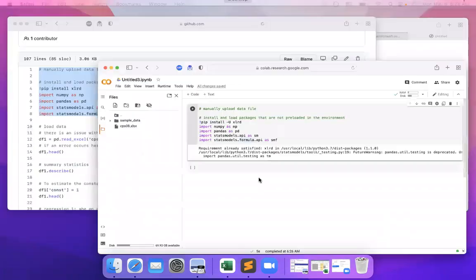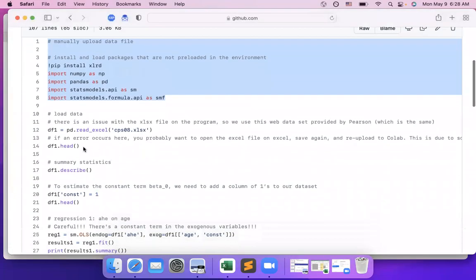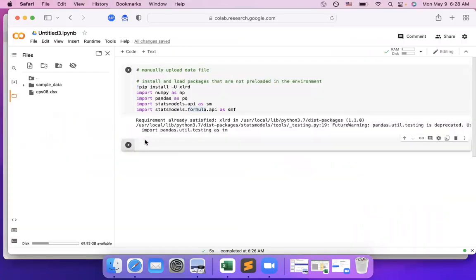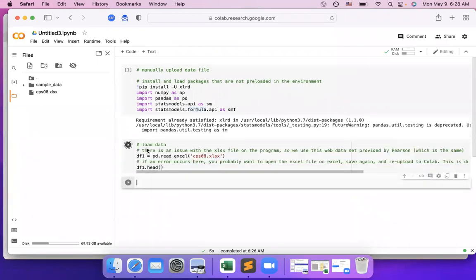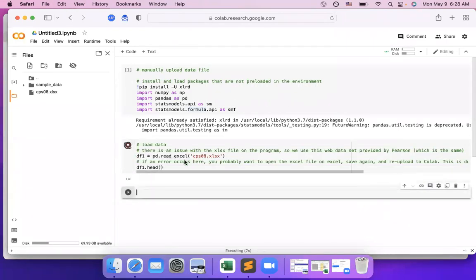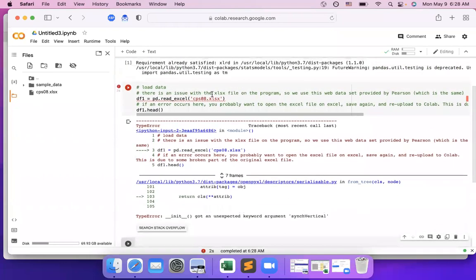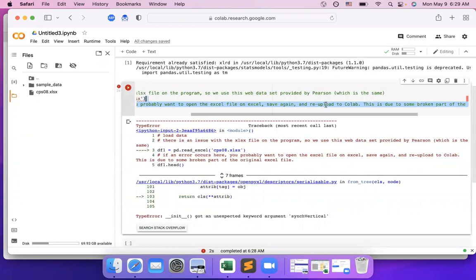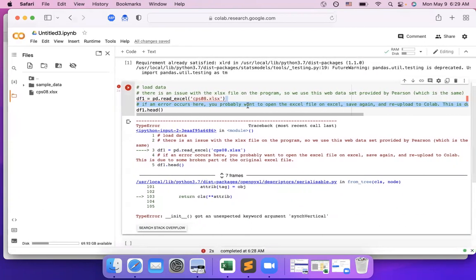Okay, so now you can come back and proceed with our code. You can copy, paste and run. Some people probably have an error here that is due to some broken part of this original Excel file. So what you probably want to do is open the Excel file, save it again, and re-upload it. I'm not going to do that.